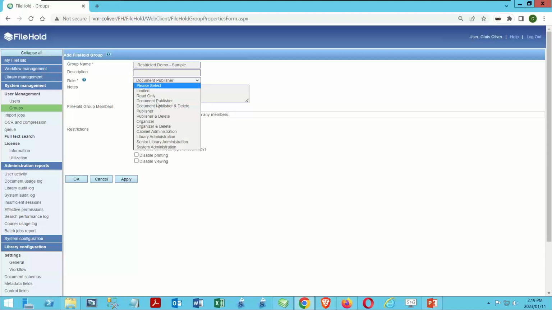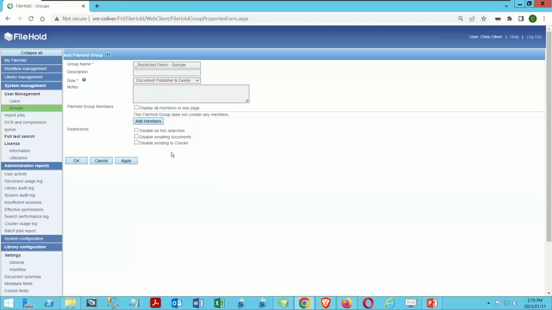Once I move past document publisher, I lose the ability to restrict access to downloading, viewing, and printing documents. To put it another way, once you're a document publisher and delete, every role above that has inherent access to be able to download local copies and print the document. So that's an important detail, because you might say, oh, I have this administrator and I don't want them to be able to download a document. Can't restrict them that way, not how it works.